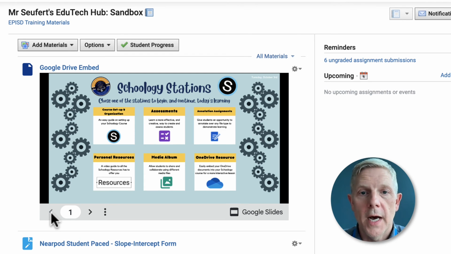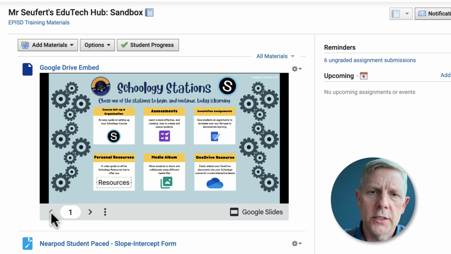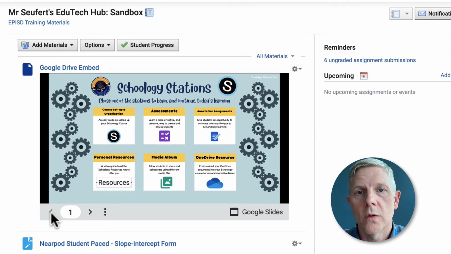And then I can embed that one document into every Schoology course that I have, so I don't have to create multiple versions and make multiple changes. I just change it once, and that's reflected in every course.